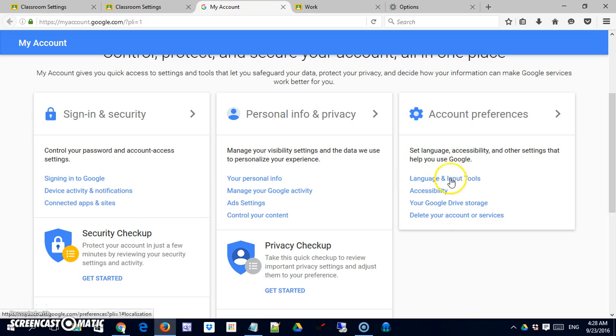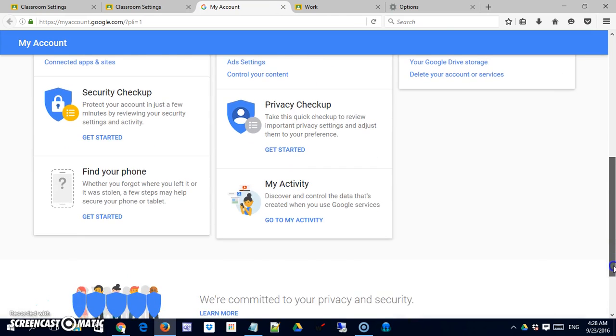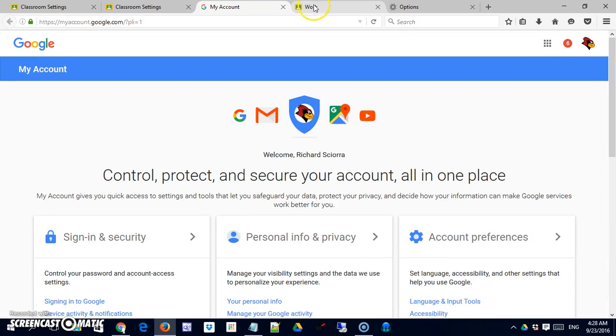And account preferences are over here. So that's beyond the scope of what we're doing today, but just know that those are available to you through settings.